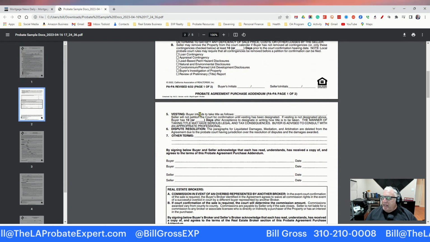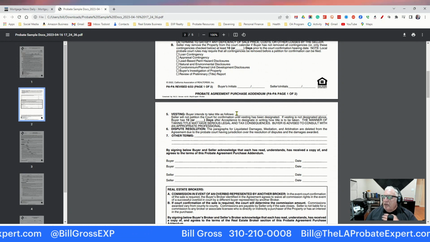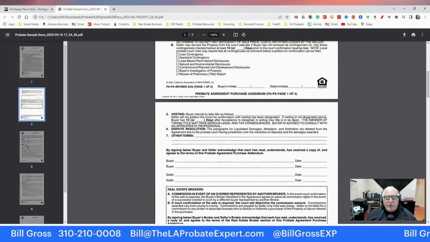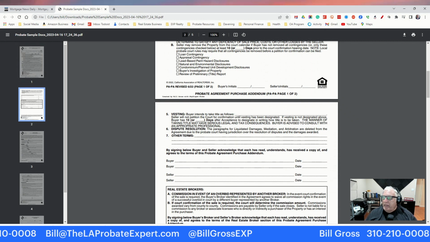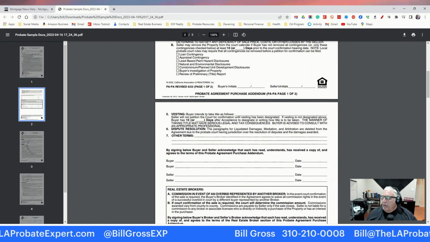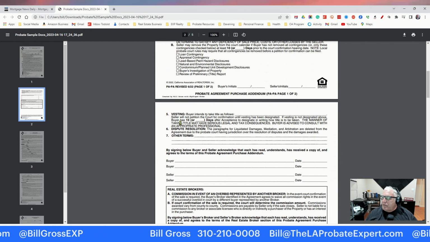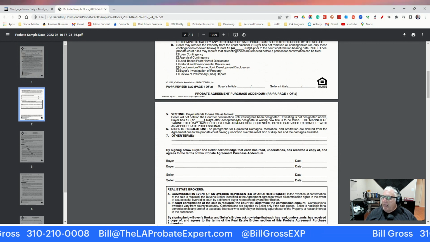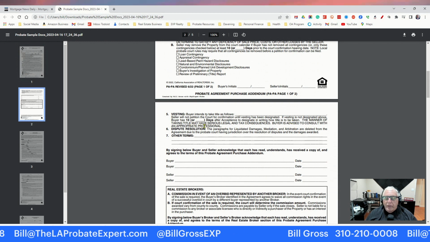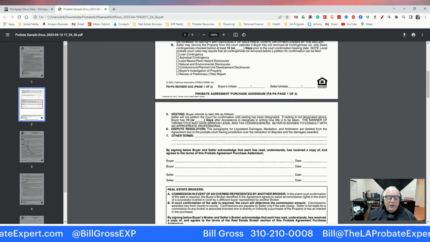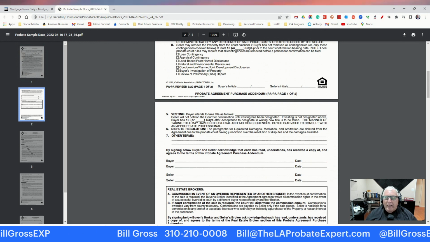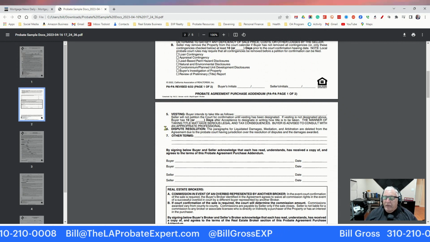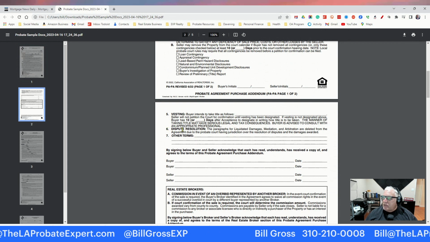Number 5 is vesting. The buyer intends to take vesting as this. You have to have the vesting resolved at the court date because the judge is going to order the sale in the name with the vesting. And so this offer says you have to have your vesting done after acceptance. It's also warning you that you should consult with appropriate professionals. But here's the key thing. You can change your vesting up until the court date. The judge will say, how do you want to vest the property? And then you give them the answer. This is an important point, often not understood.